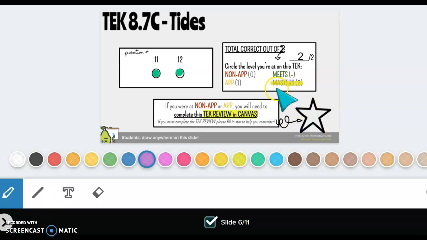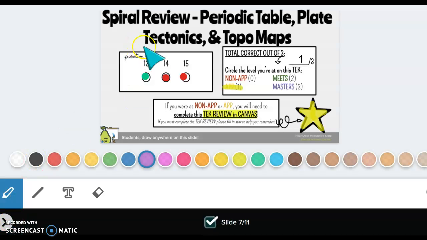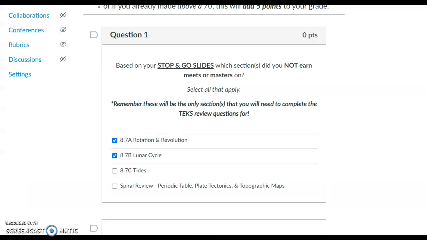Slide 6, I was at masters, so I'm good. I can skip the tides section in Canvas. But then the spiral review, I was at approaches, so for my corrections, I will need to do that. So now I know as I'm going through this, I'll only have to do the questions in those sections. I can skip the tides.